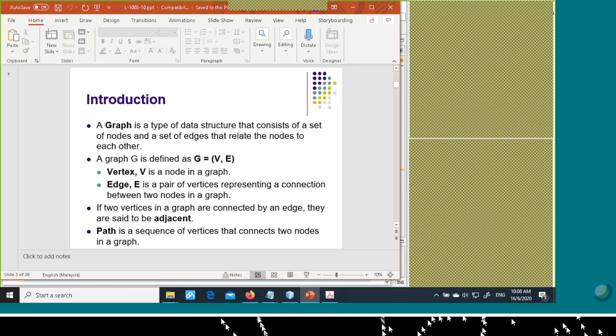Let's use an example of a network, from source to destination. Source and destination are basically the nodes. In order to connect these two nodes, we need an edge. This edge will connect, let's say, A to B. The graph can be defined using a formula: G equals V comma E. G stands for the graph, V is the vertex, E is the edge. V is used to represent the node.